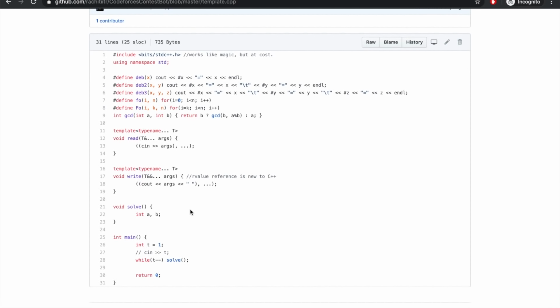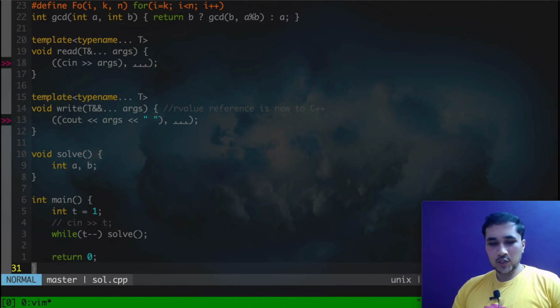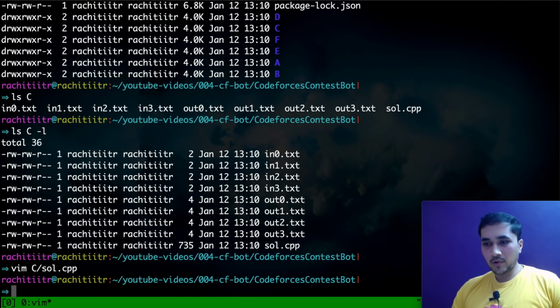And what it will do is, when it's creating 6 folders, one folder for every problem, in this case A, B, C, D, E, F, in every folder it's putting that sol.cpp with the contents as this, so that you don't have to write this again and again. That's it.